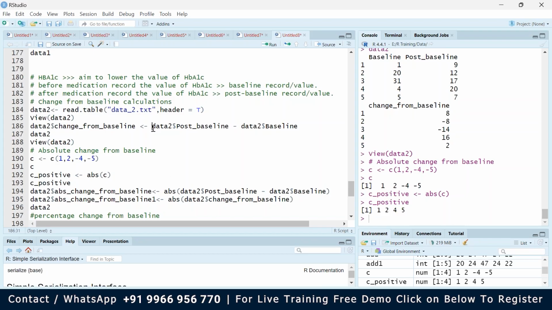Similarly, this is the change from baseline calculation. If you want to do the absolute change from baseline calculation, I can run the absolute function on top of that, and here I did the same thing. You can notice I call this variable separately, and then I run an ABS function on top of that. Okay, so we can perform it and store it in a new variable, ABS change from baseline.